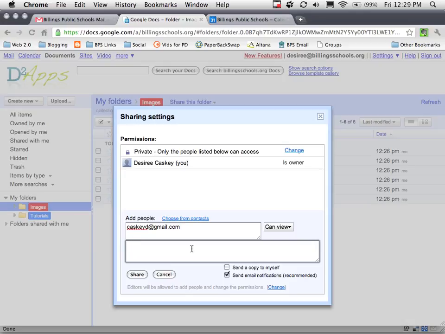If the person doesn't know you're going to be sharing with them, you might invite them by sending an email. And you can send a copy to yourself if you want. And then if you do deselect send email notifications, it will just automatically share the folder and it won't give the recipient an email telling them that it has been shared with them. So a good reason that you might not send an email notification is if you are together collaborating, maybe in a committee meeting or a professional learning environment, and you're going to be sharing information. If you're face-to-face negotiating, you wouldn't need to send an email.